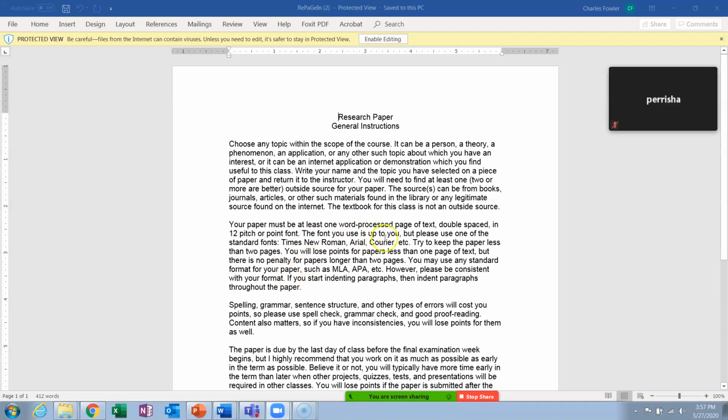Use any font you want to, as long as it's nicely, easily readable. Okay, I named just a few. There's tons of them out there that are very good, clear fonts. Don't get any fancy curlicue that make it difficult to read. Try to keep the paper less than 2 pages.